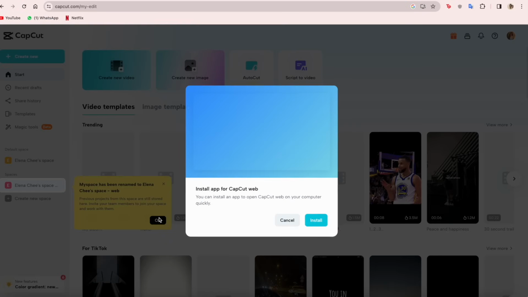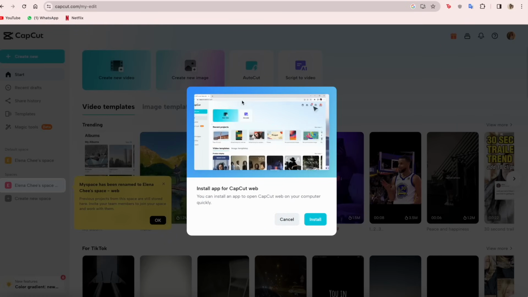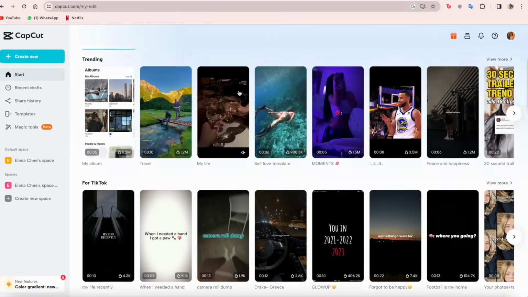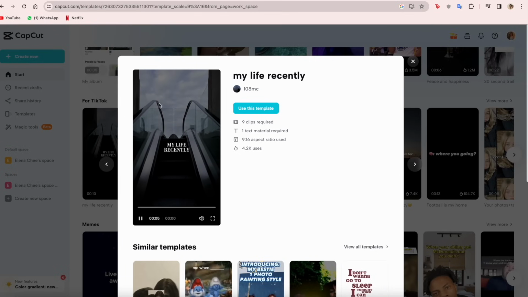All you have to do is go to CapCut.com and create your own account. To create an account, it's free, and if you want, they offer CapCut PC, but I'm going to show you guys how to use it online on the website itself. As you guys can see over here, they have a bunch of different templates for you to choose from.